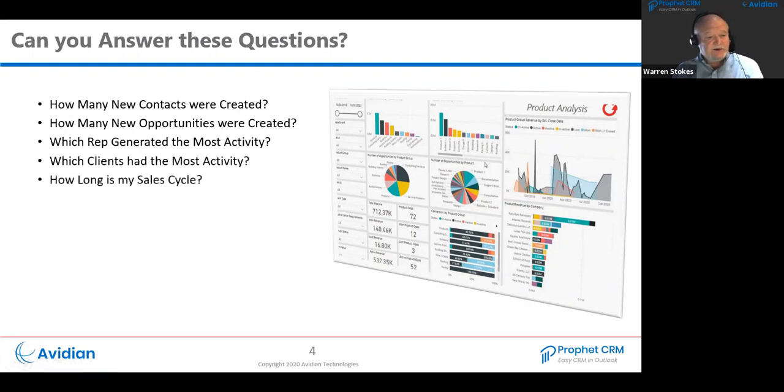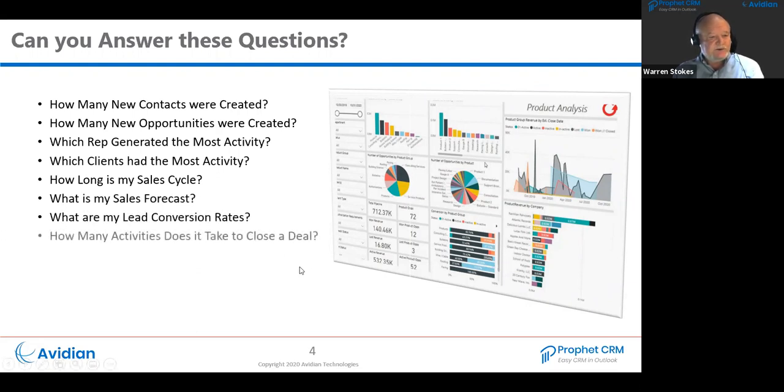You might want to check and see if there's underserved clients. How long is your sales cycle? Do you know that for sure? What's your forecast? What's it based on? How am I doing on lead conversion? If you guys generate leads or opportunities, how well do you convert them? Might want to compare that by rep or by territory or other criteria.